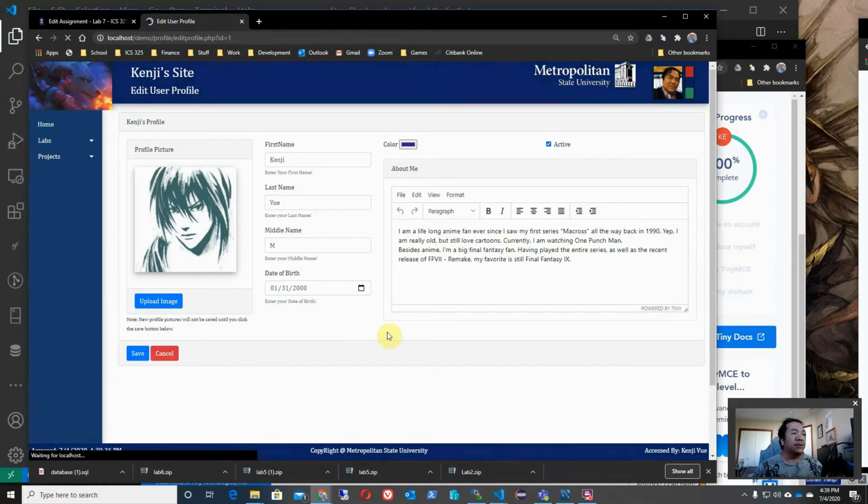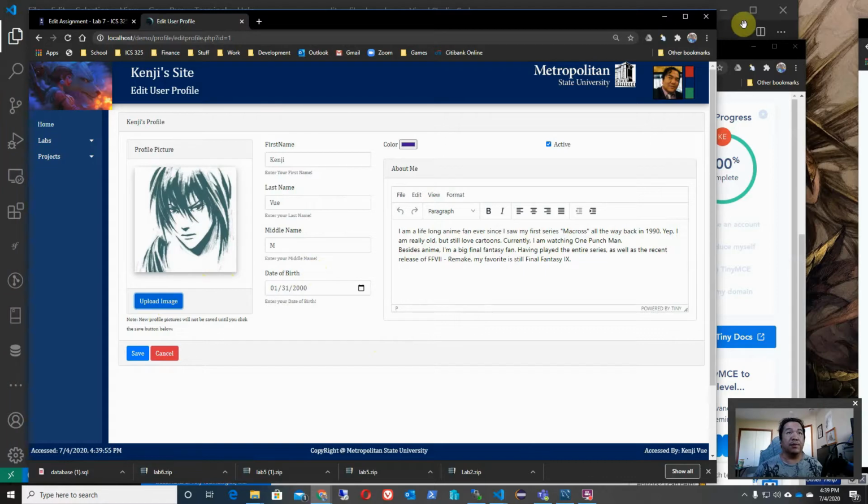Now we actually want to implement the save function. Here I actually did a post, but it does nothing, because all this really did was pretty much save it. And this upload image again does nothing too. Now let's work on the image upload first.